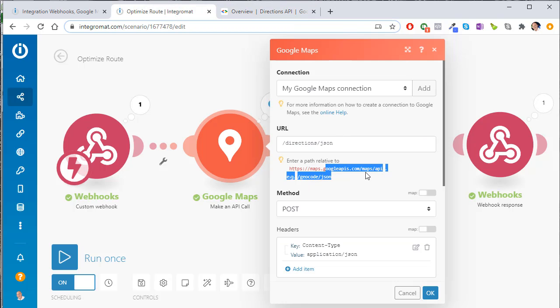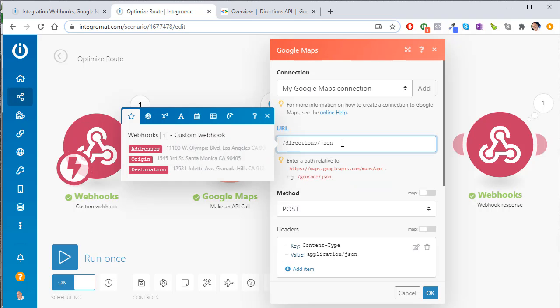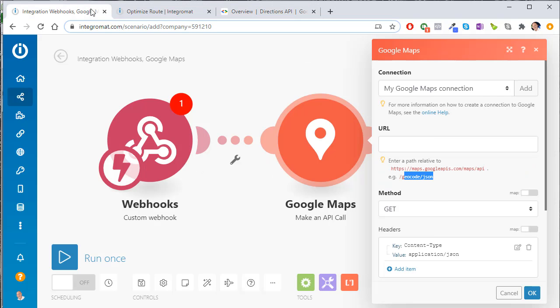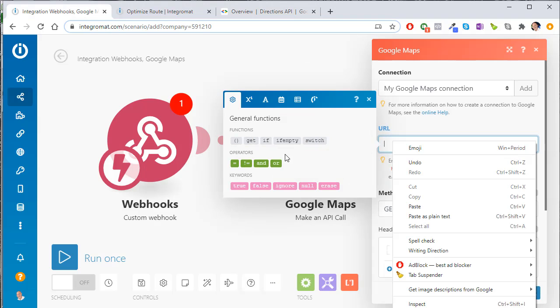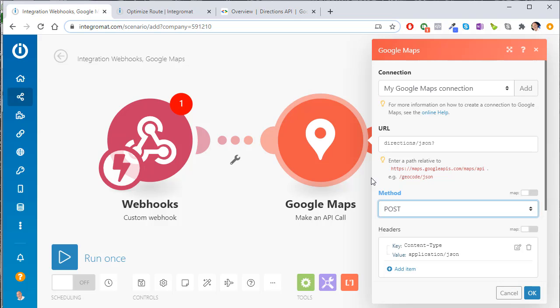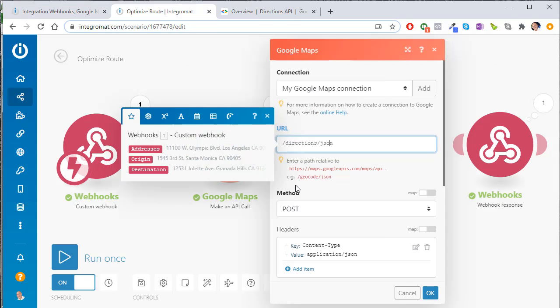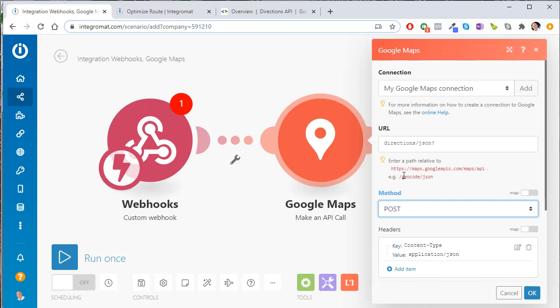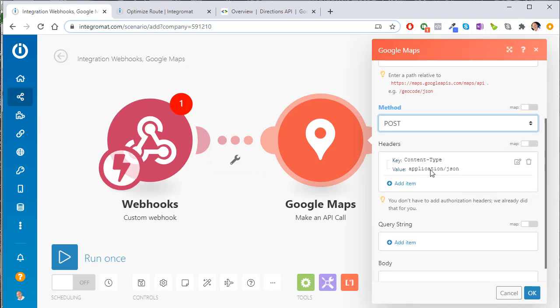It says enter path relative to the API. So we want something like directions JSON. We put that right in here, just paste it in. Now we're going to choose the method, post or patch. Both work. We've used post here, so we're going to use post.